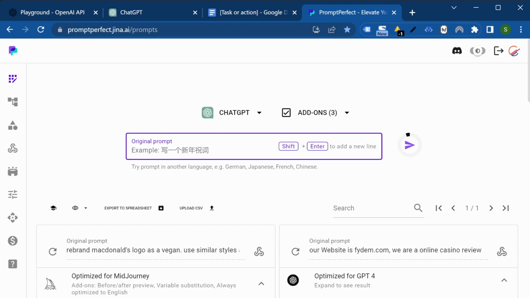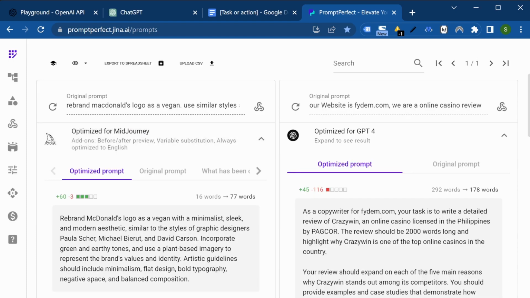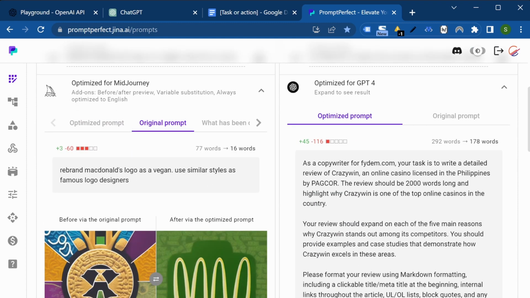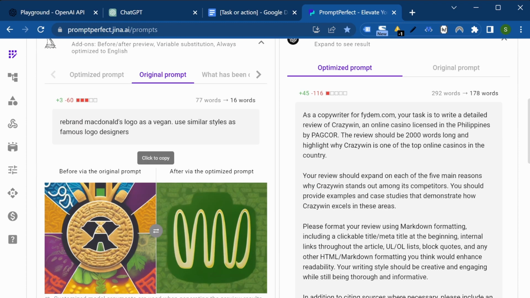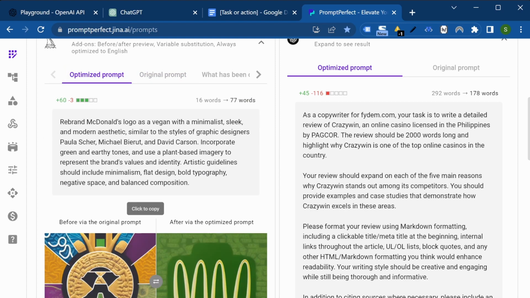And they even provide styles from renowned people whenever necessary. Just like this example here, I actually ran a prompt. The original prompt goes something like this: Rebrand McDonald's logo as a vegan, use similar styles as famous logo designers. So I just used a prompt of about 16 words, a very short prompt, and it gives me 77 words. It spits out something like this.